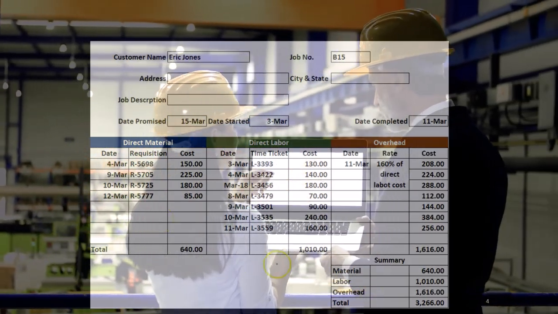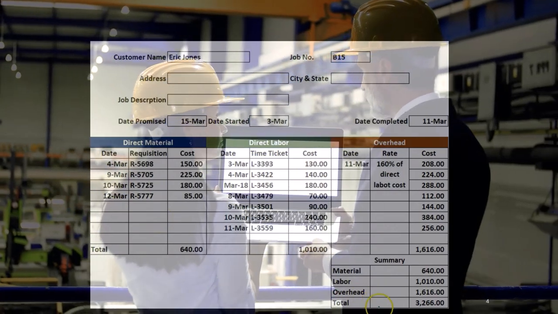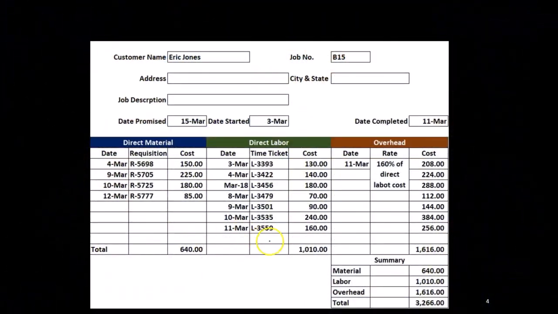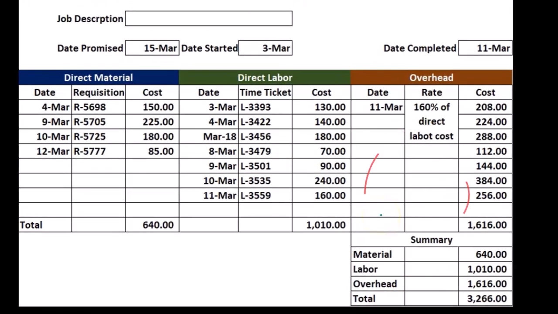And once we sell it, we'll then move all these costs, all the inventory that we bought, all the material we bought, all the labor we did, all the overhead, which will then be finally expensed in the form of cost of goods sold at the point of sale.